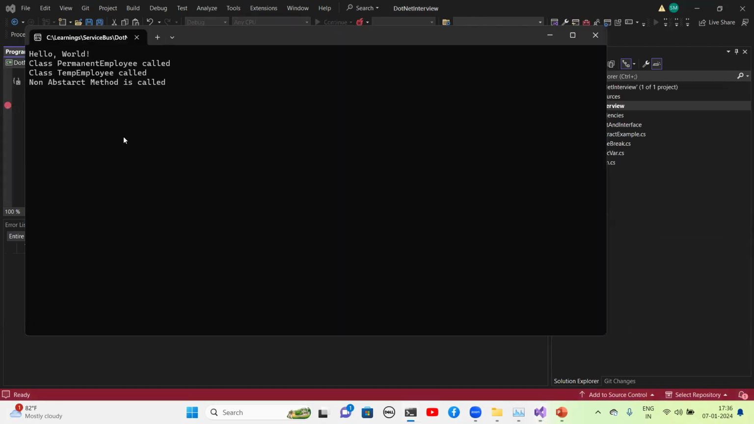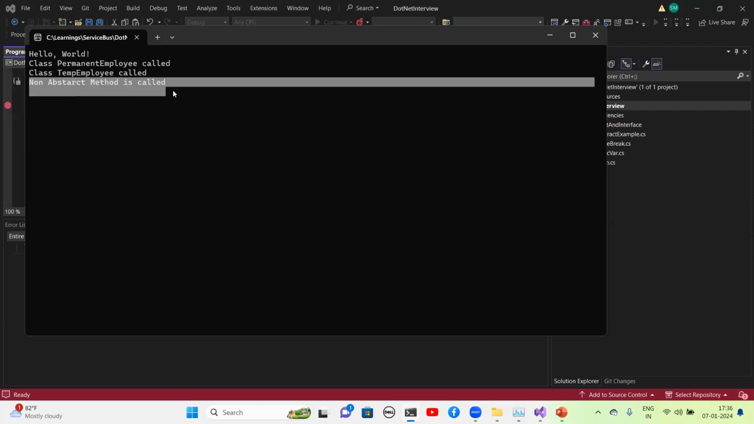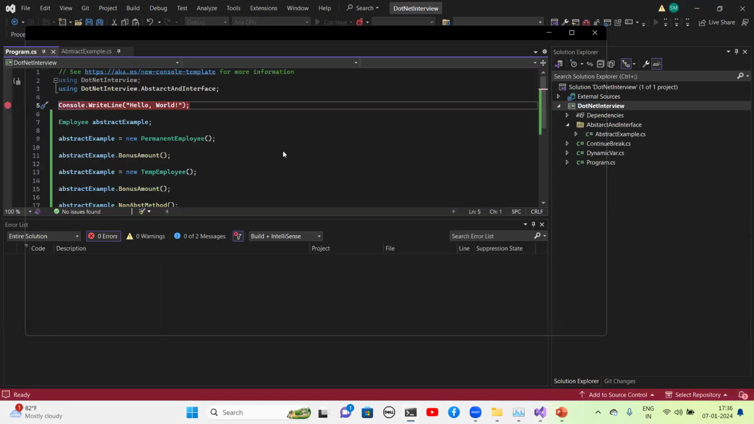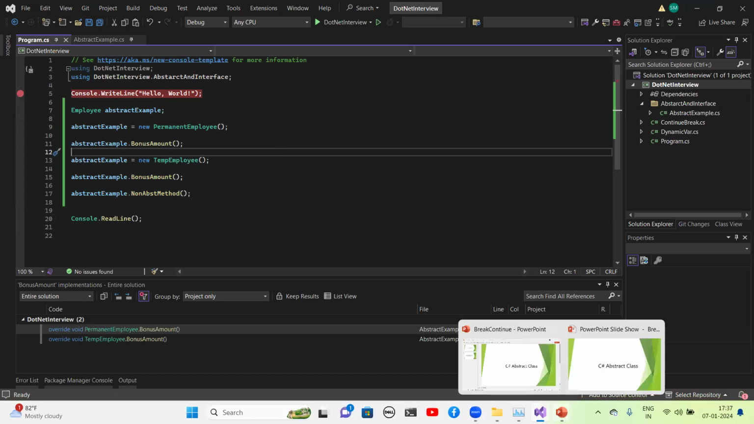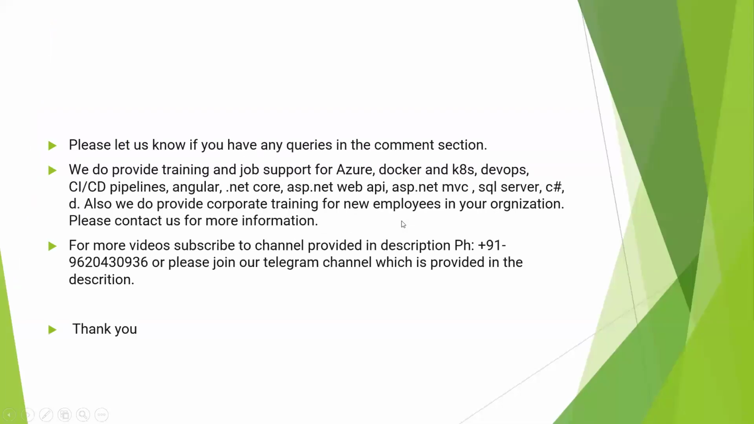As expected here: class permanent employee called, class temporary employee called, and non-abstract method is called. So this is the explanation about abstract classes, abstract methods and what a base class is. I tried to explain it with a real-time example, which will help you remember it whenever someone asks you this question. Always practice it, so that once you start writing your code you'll become more familiar with it. Let us see what the next one is, right after the abstract.